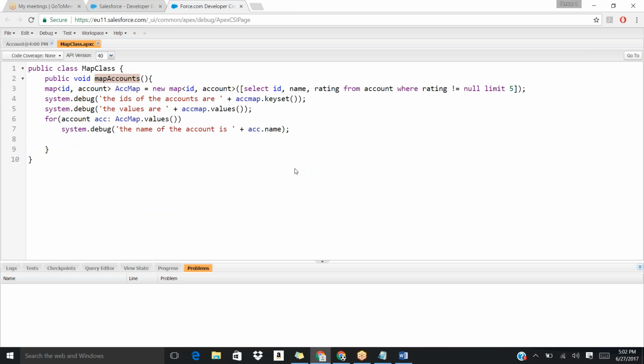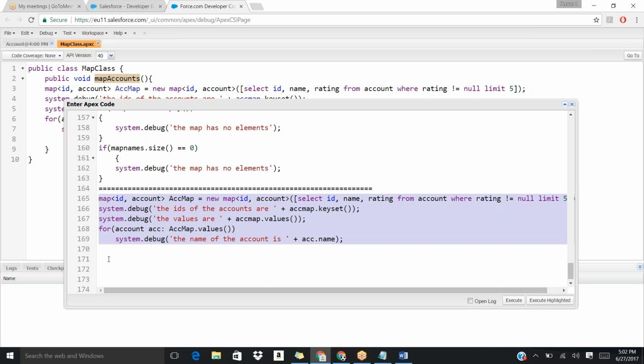Right. So now you have to call the class. If you want to test the results, you have to call it from somewhere. You can call a class inside another class or inside a trigger. It is up to you. Okay. But for now, I want to call the class from the anonymous window.